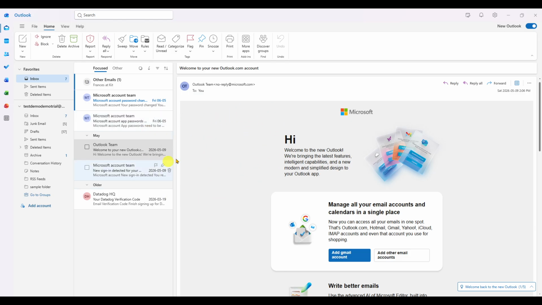Once Outlook is open, go to the top left navigation area and click on Inbox. This will bring you to your main list of emails. If your inbox is already open, that's fine. You can simply stay on that screen and continue to the next part.